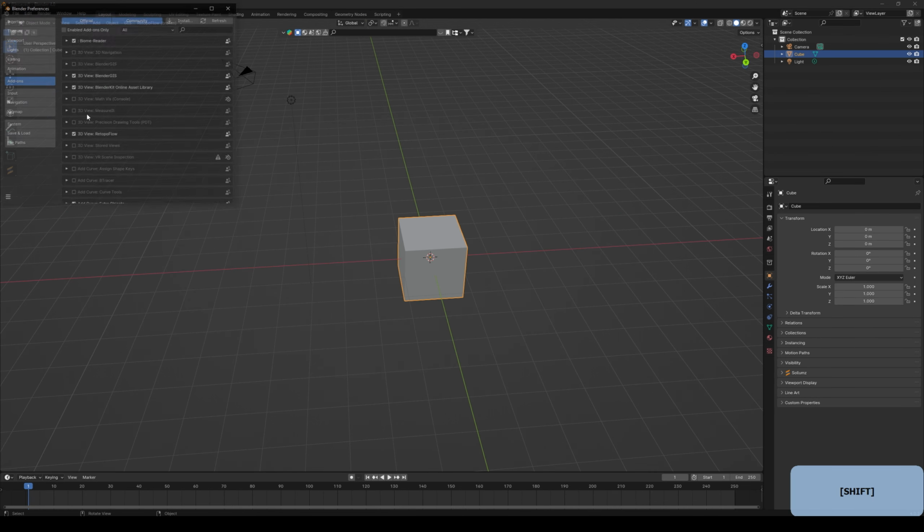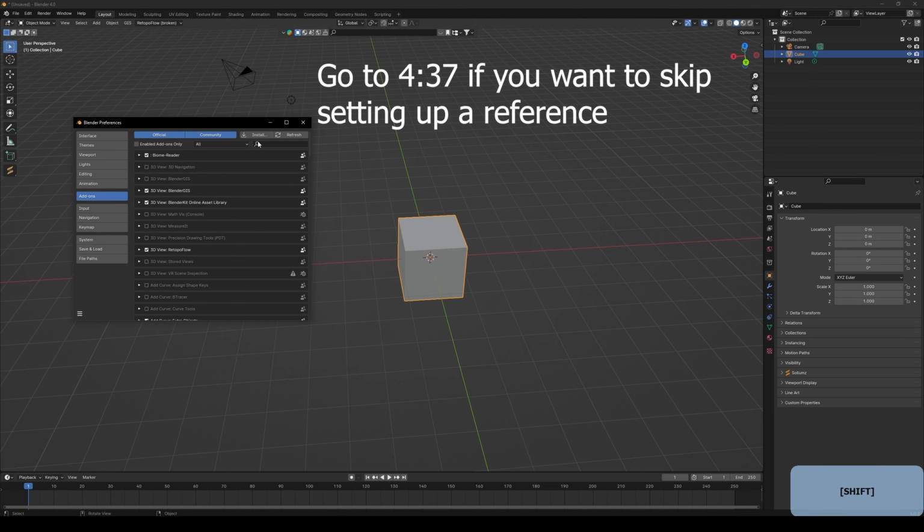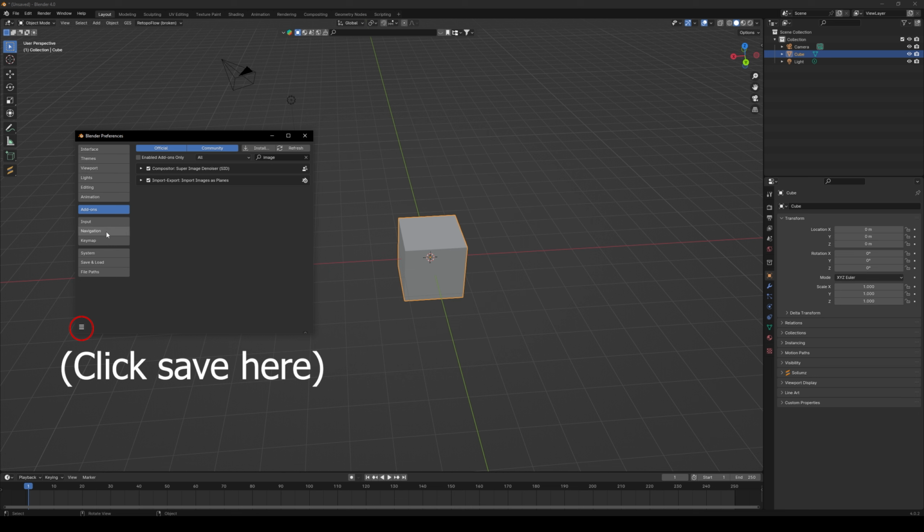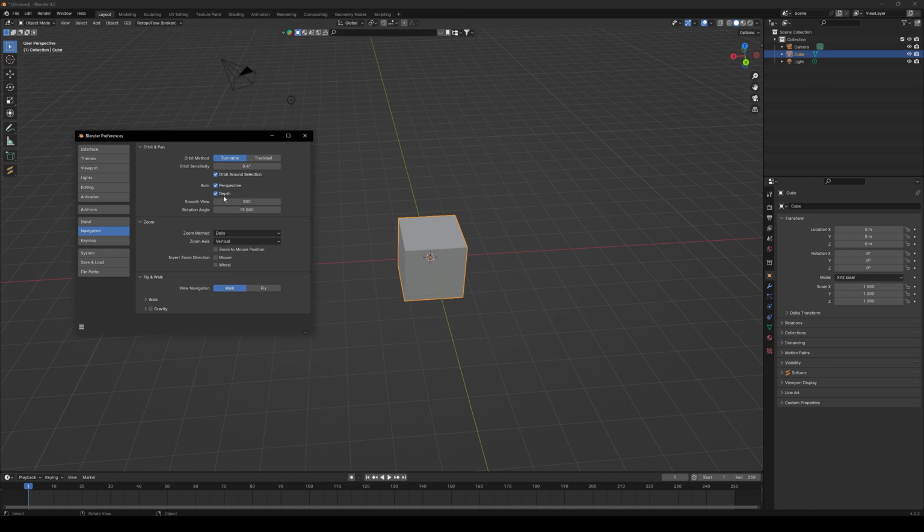Now I'm going to go ahead into preferences before we begin, and I'm going to install this reference add-on. Search image. If this is the first time you're using Blender, you might have to enable add-ons. Just enable it. And then we're going to go ahead and enable this one, Import Images as Planes. Another thing I like to do is I like to have orbit around selection and depth.